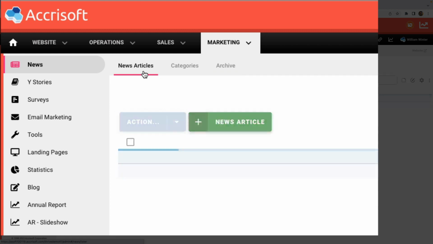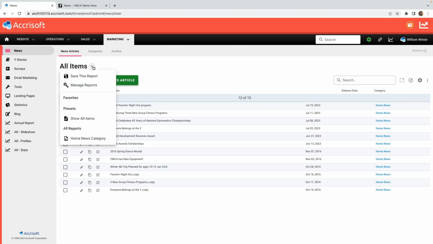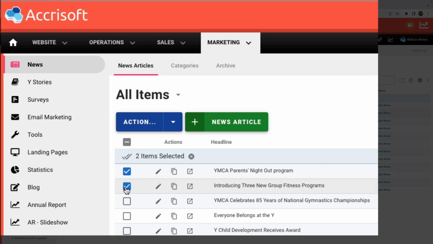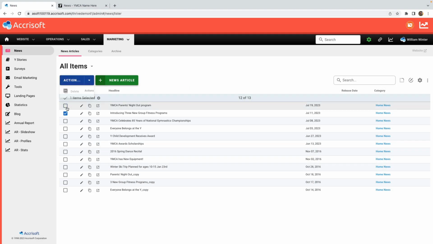Let's go back to the News Articles tab, and we can see that we have a report menu that will allow us to save different reports of news articles, and we have an action menu. Remember that action menus can be activated by checking the box next to any article and then selecting the action. We have one action, delete, that will allow us to delete the news articles. We have a green button that will allow us to add news articles. And then, of course, we can search for news articles on the page.